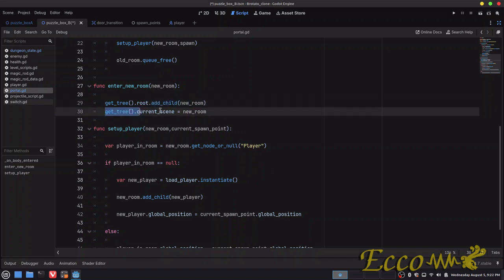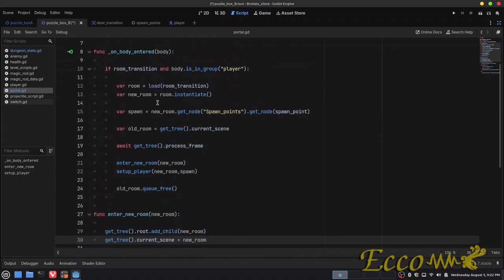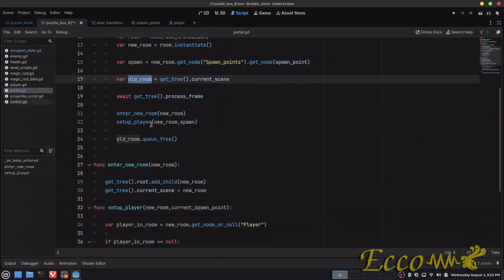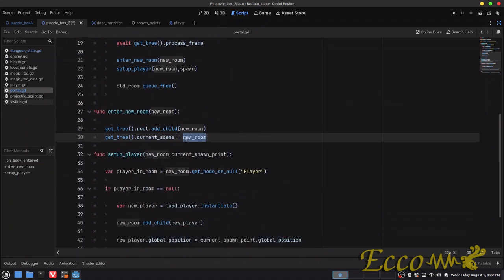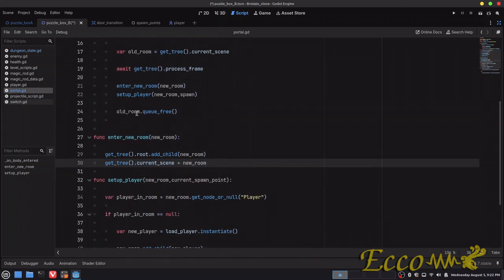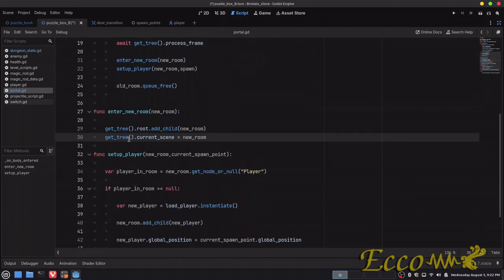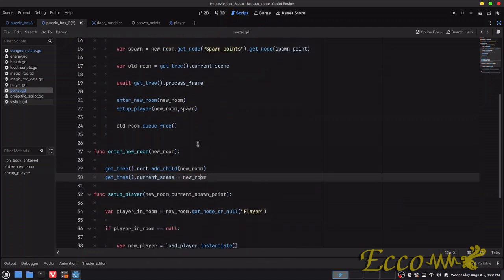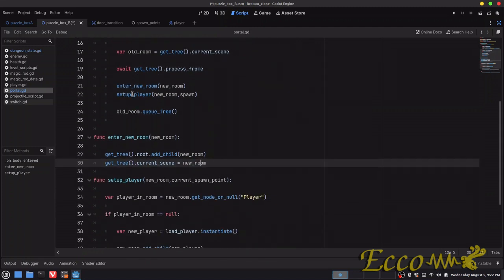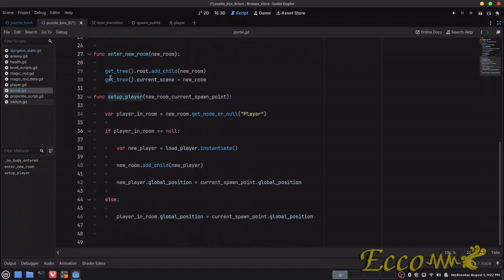And then after that, we need to make sure that the current scene is no longer the old room, because we have a reference to the old room, and we want a reference to the new room. That way, when we clear out the old room, we still have the new room saved for us, if that makes sense. Then after that, we need to set up the player. So here we have the new room, current spawn point.